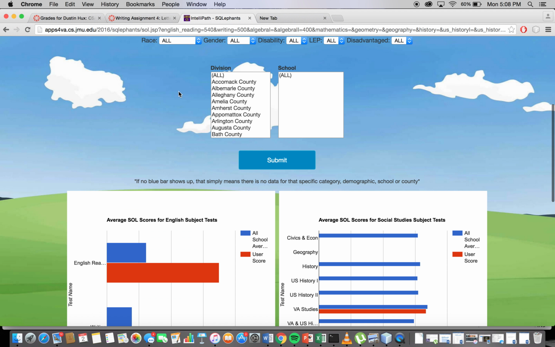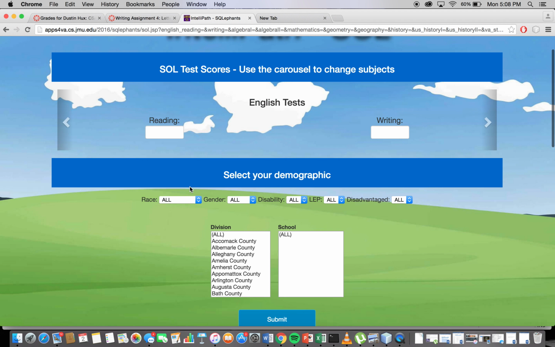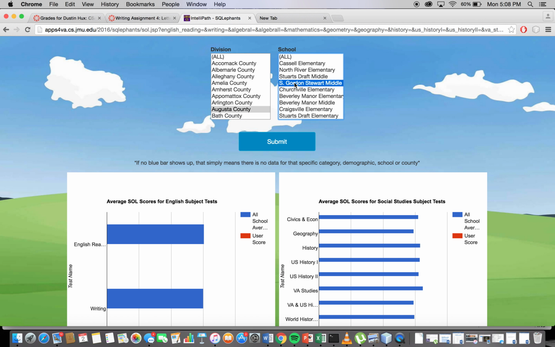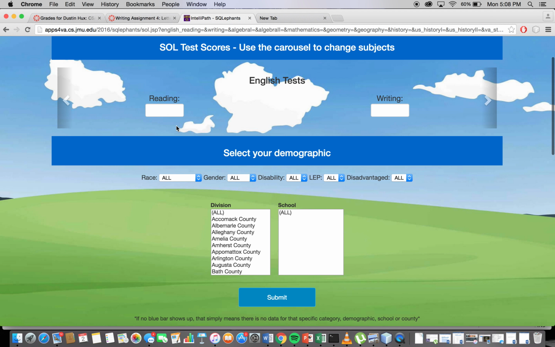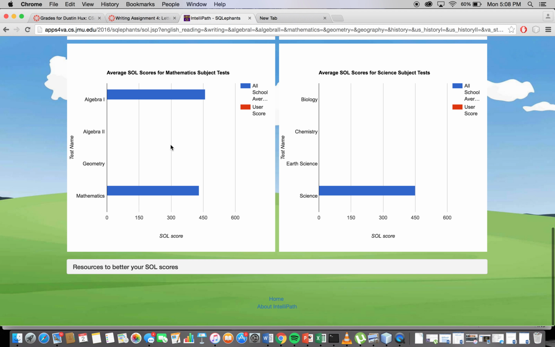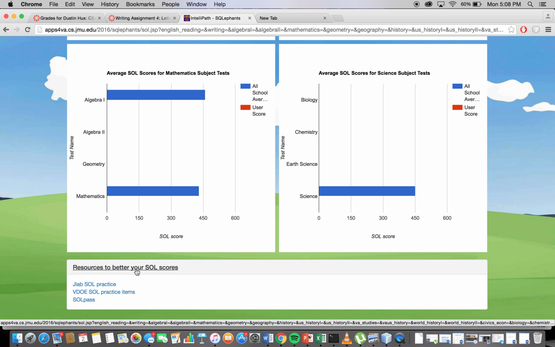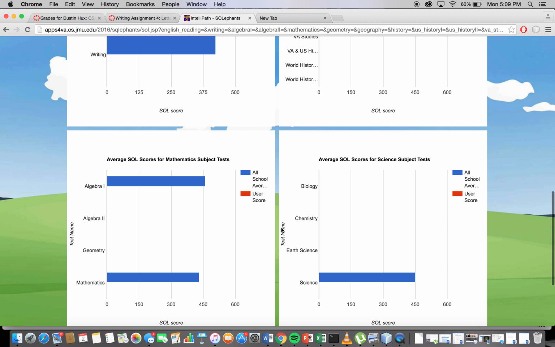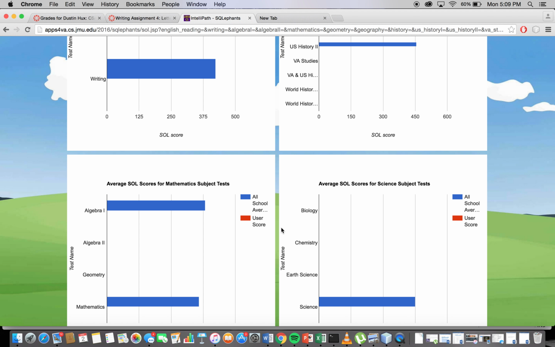What you can also do, by selecting all division and all school, is retrieve the averages of the entire state, and if you choose to do so, you can view the averages for that specific school that you choose. Below, we offer resources to better your SOL score, such as JLab SOL practice, VDOE SOL practice items, and SOL Pass. One thing to mention is that if no scores are shown for certain subjects, that means that the VLDS database does not have data for that specific school.